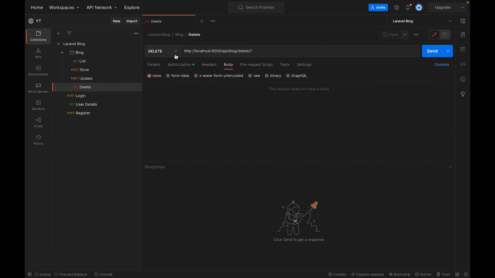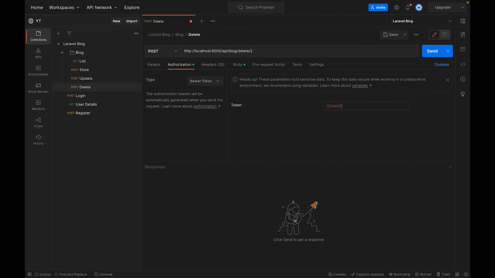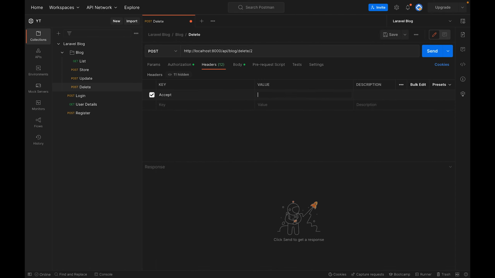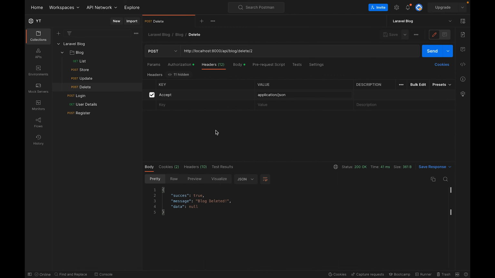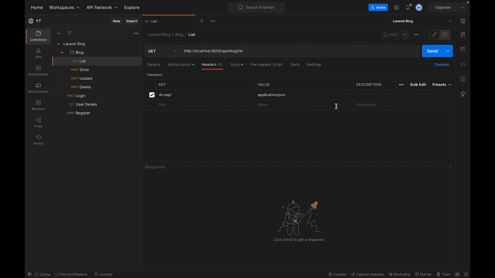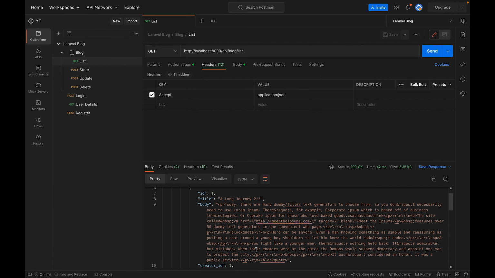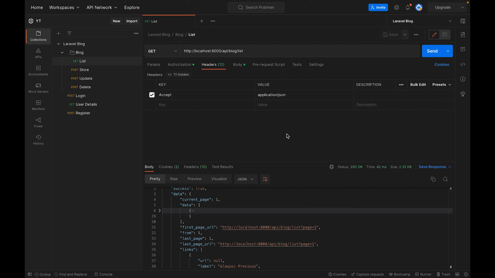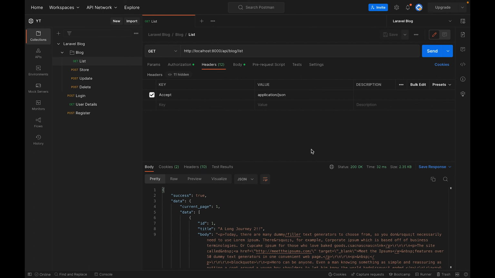And let's try out our delete. So it is going to be POST, and the form data is going to include _method, and the value is going to be DELETE. And the blog post ID is 2. So let's add the token first. Add the accept header in case there is any error. So let's hit send. Now we can see that the blog has been deleted. Now let's take a look at the list API. Now we can see that our blog post has actually been deleted, which means that our APIs are working correctly.